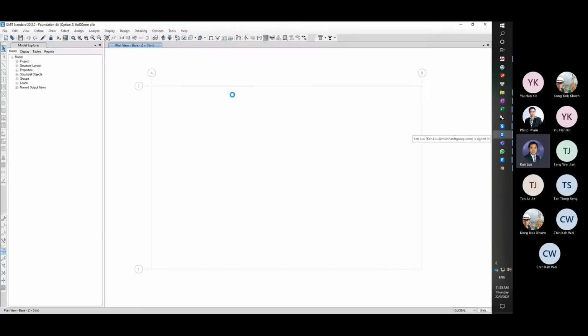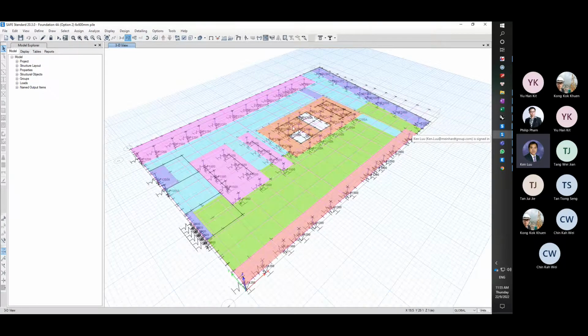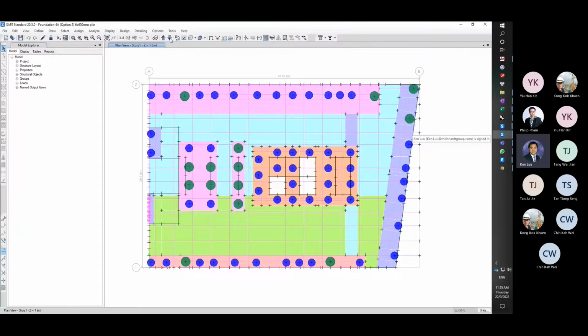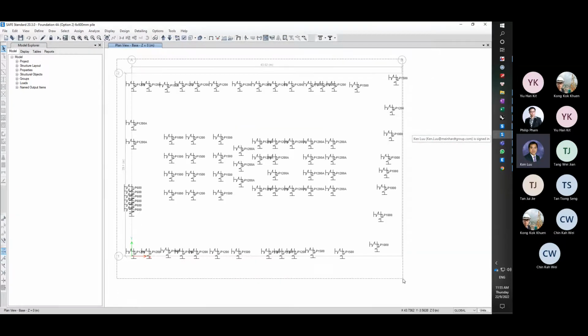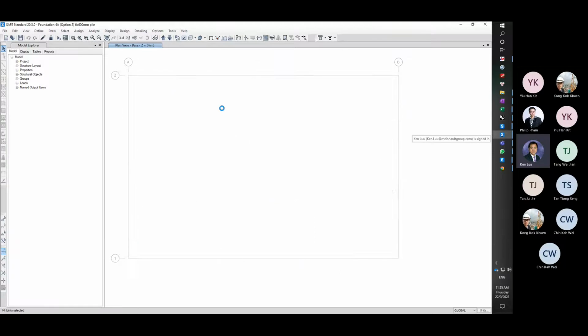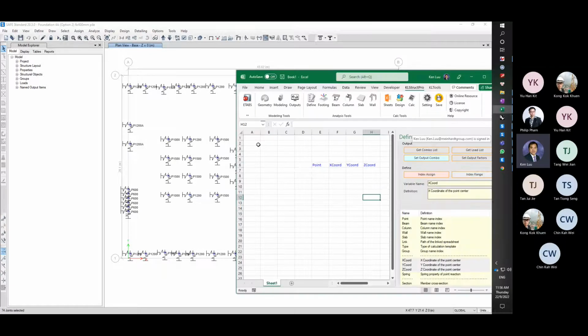Okay, you can see this is one of the foundations of the Faber House. So I go to the bottom of the pier. You can see the point has the spring assigned to it as well. First I want to get the point list. I select all the points, and let's go back to the program.